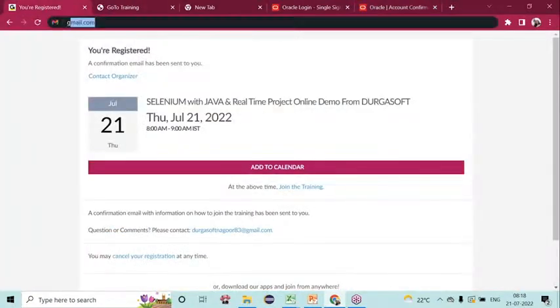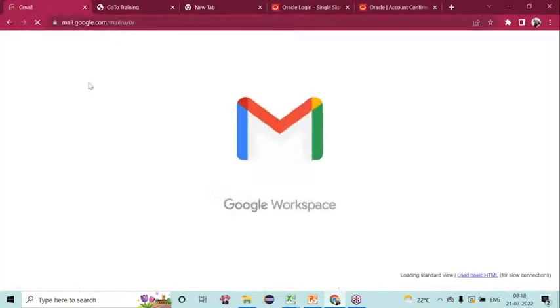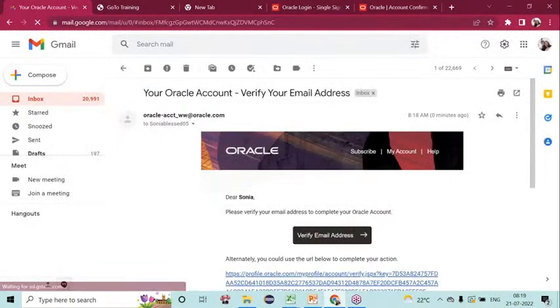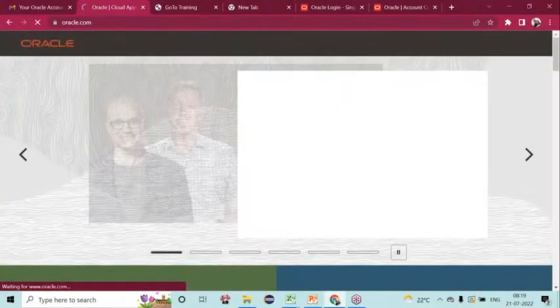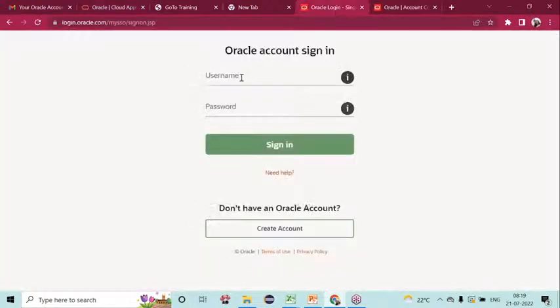Now log into the mail ID you provided. You got a mail from Oracle. Then click on verify email address. You will get verified. Click on continue. Now come to your Oracle login account. It was the last tab. Yes, it is. Now provide the registered email address and the password you provided to download that Java.